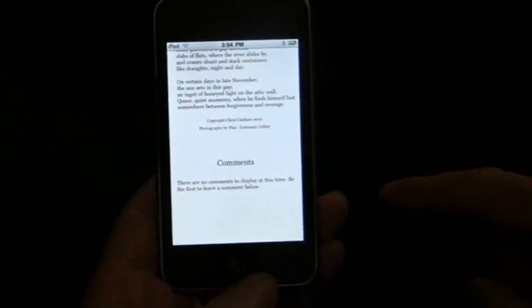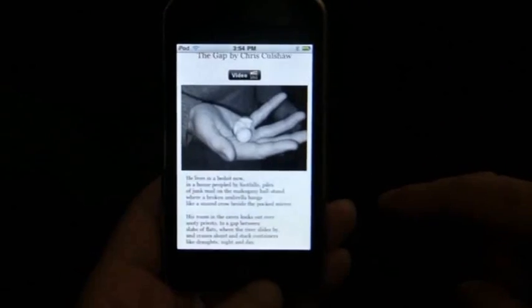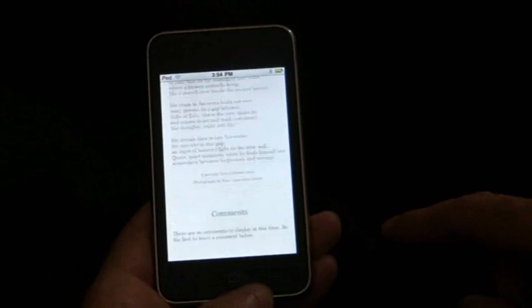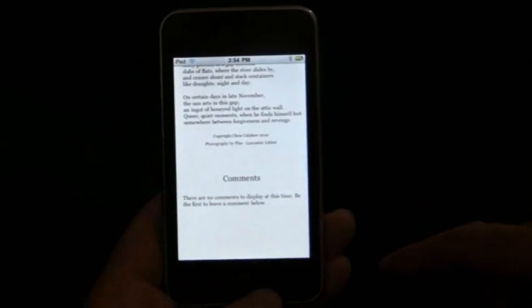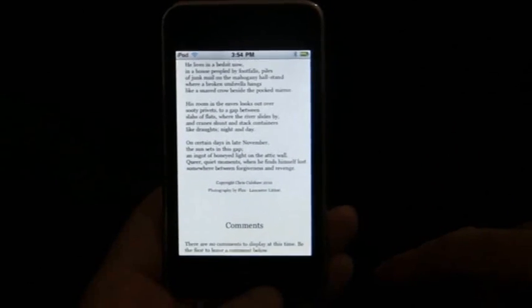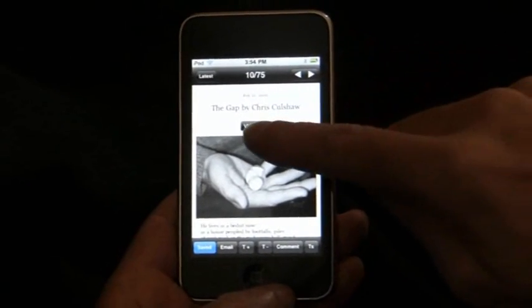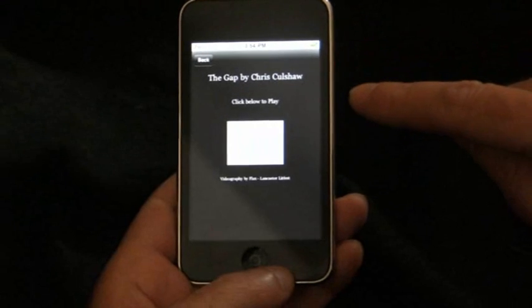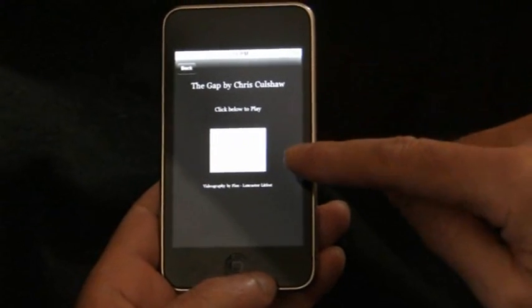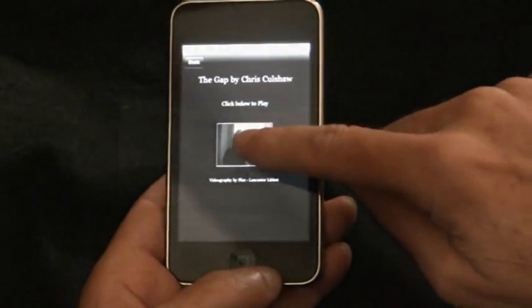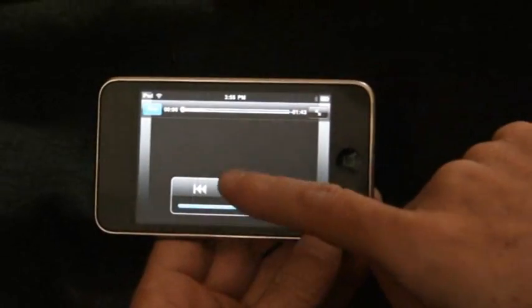scrolling. If I hit the button, you can see by changing the position I can scroll up and down automatically. I turn scrolling off, and I've got a button that will take me directly into the video. There we are. And we can then play the video. There it is.